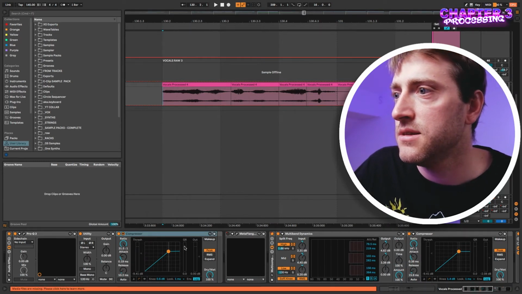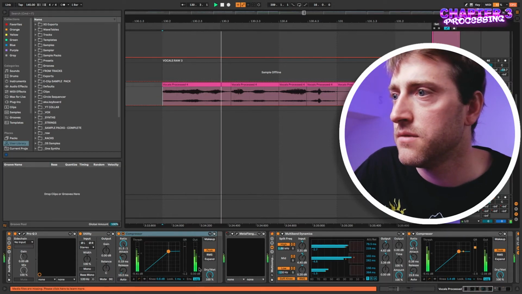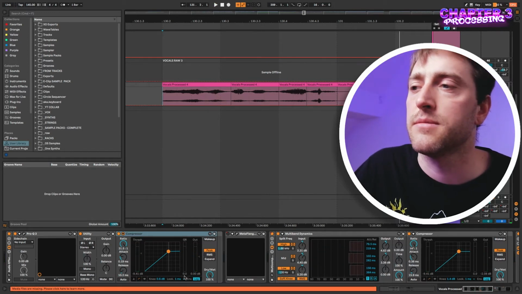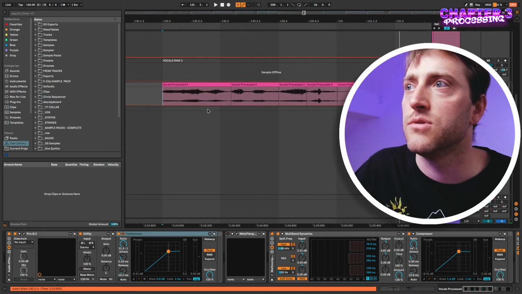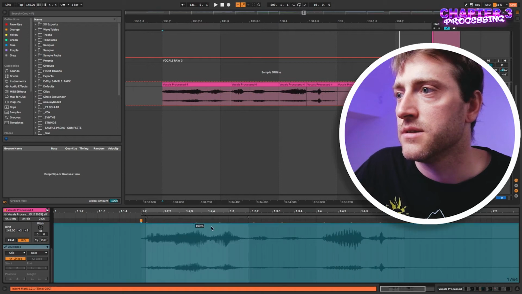You can also see it here in the gain reduction, so you basically can let the vocal run. And then you see the gain reduction. And if you have something really crazy here, then you just bring it down with this envelope.